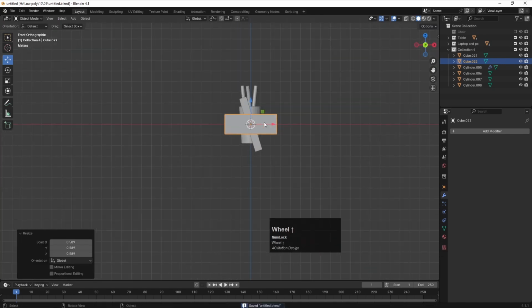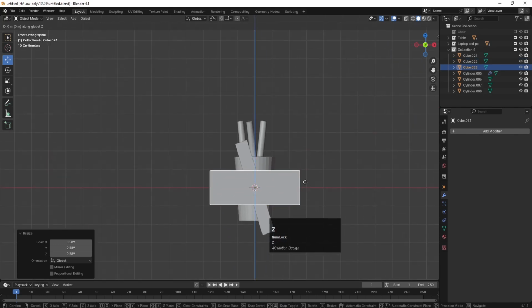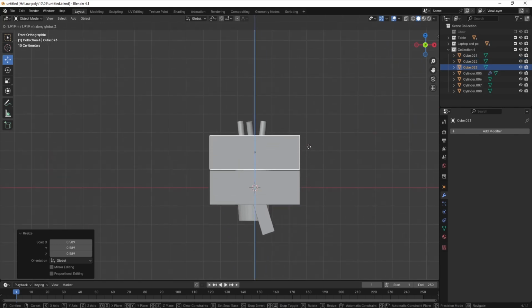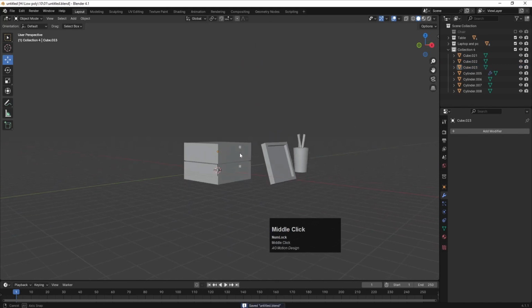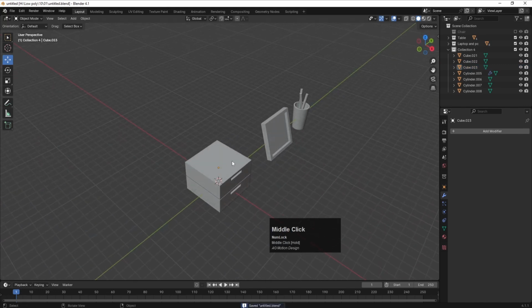Then go to the front view and Shift D, Z, and let's try to bring this a little bit upward with a small amount of gap. Okay, so this is going to be my drawer, a small drawer.